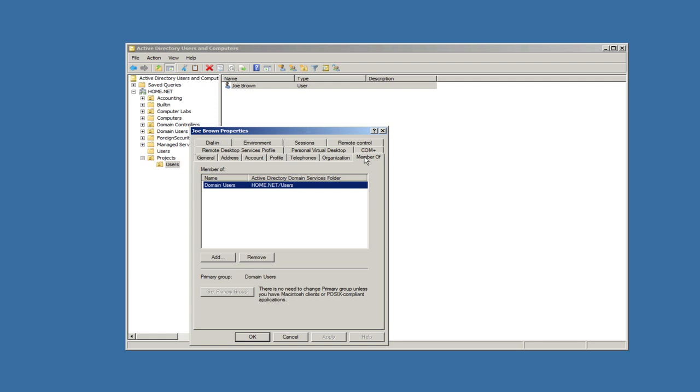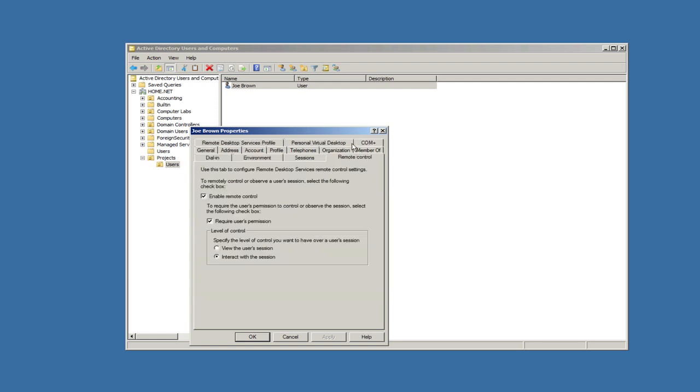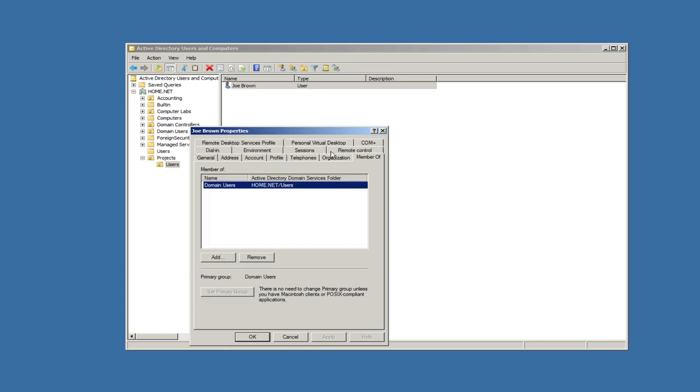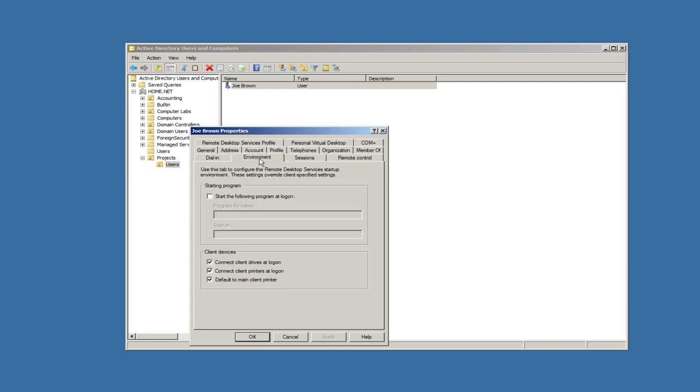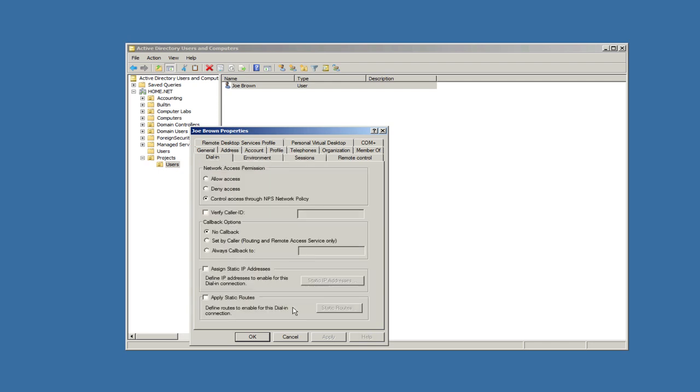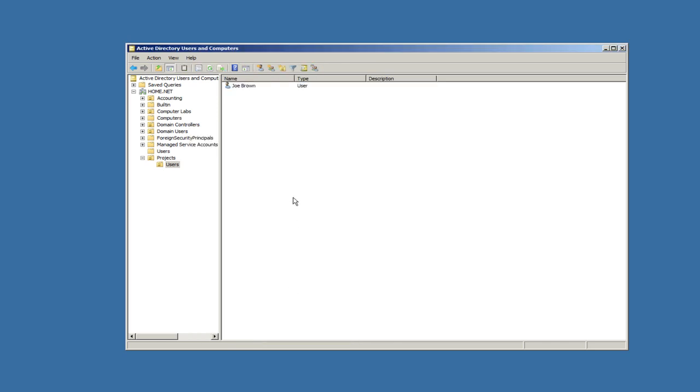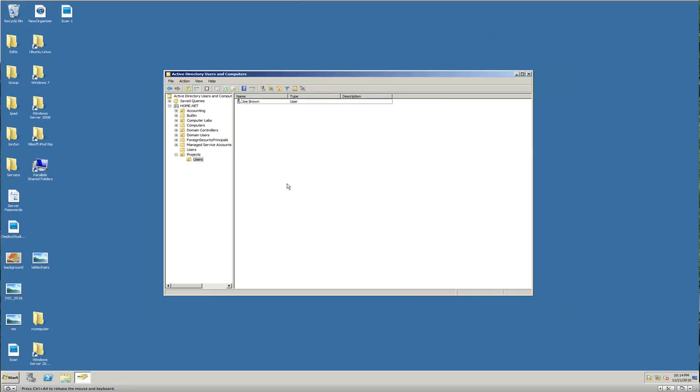We'll talk about member of when we start getting into some policies and security groups. Remote control, enable remote control. To remotely control or observe a user's session, select the following checkbox. This will allow you to actually view their sessions when they log in. And we'll talk about more of this stuff as we go through. This is for terminal services. We'll talk about that later on. And that is how you create an account and set a user folder up on your server.